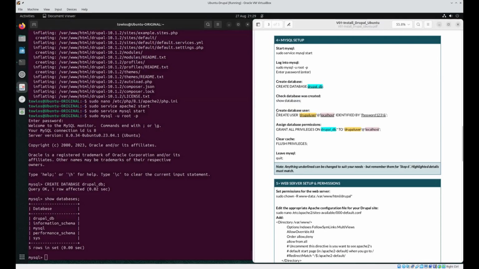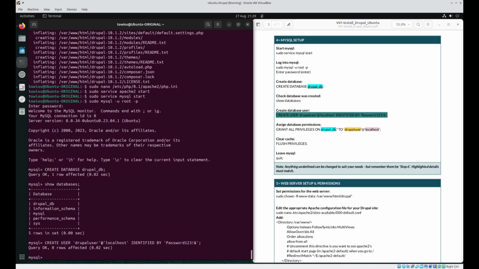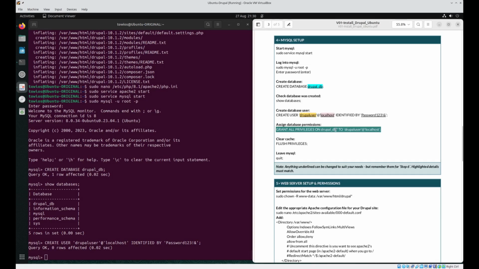We need to create a user. This user will be called drupaluser and will have a password of Password123!& with a capital P. We then need to assign database permissions to that newly created user. We'll paste that in there.